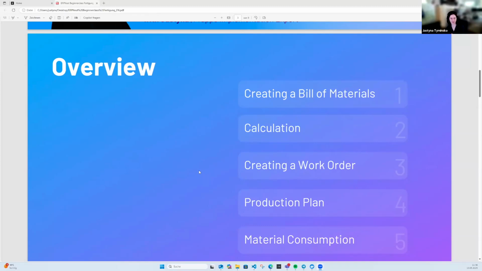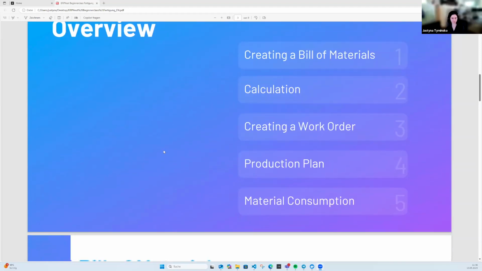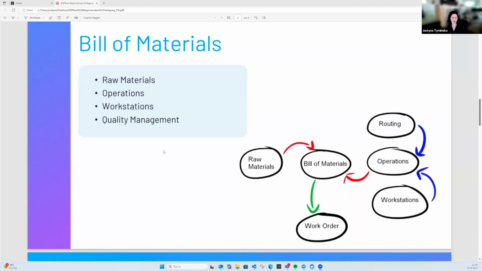Before I start, I would like to have a quick note on questions. After each of those points, whether it's creating a bill of materials, calculation, creating a work order, production plan, whatever, feel free to either post your question in chat or ask directly. Is it fine? Yes. Great. Okay, great.